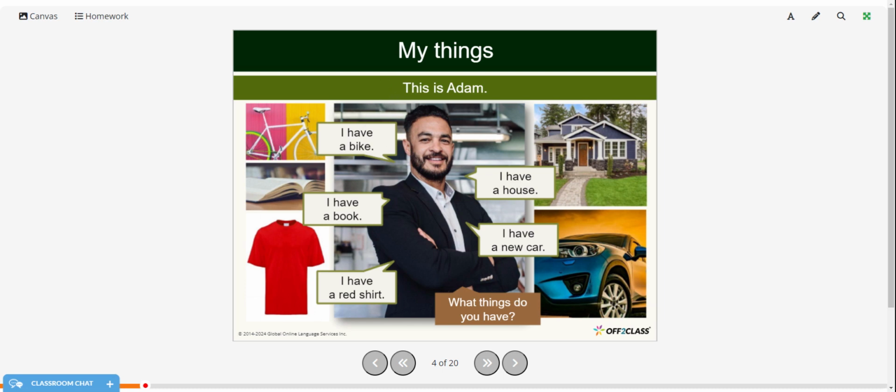So he says, I have, so this is a new verb, have. I have a bike. I have a book. I have a red shirt. I have a house. I have a new car. So you can practice using this type of sentence structure to talk about the things that you have.